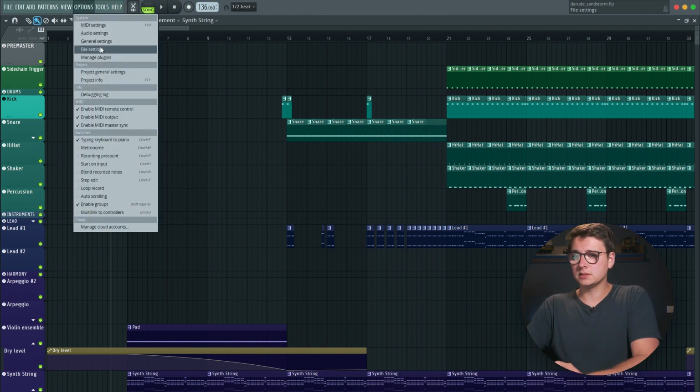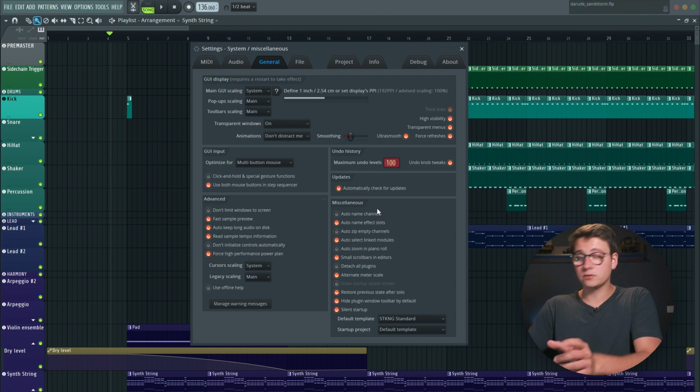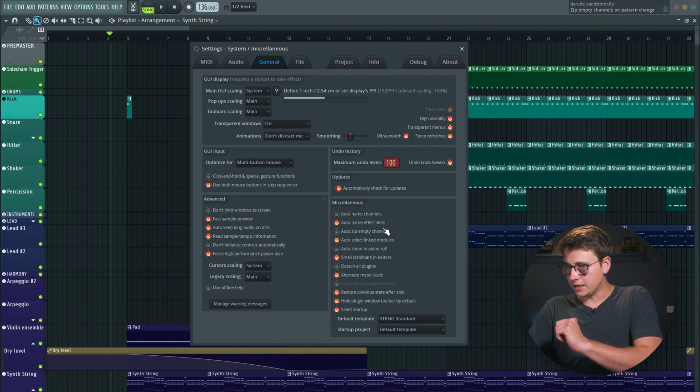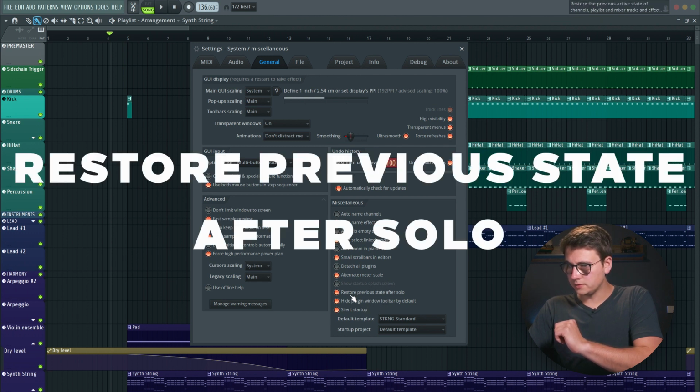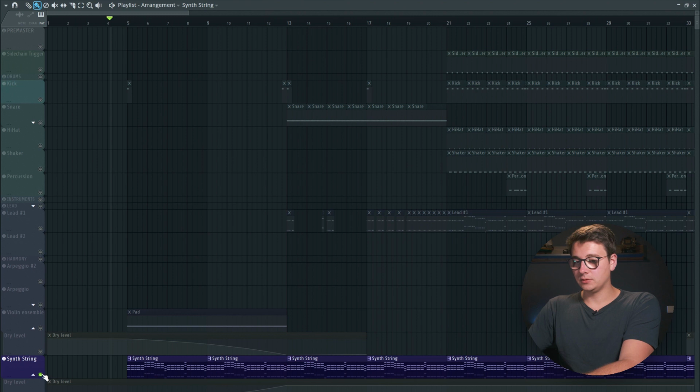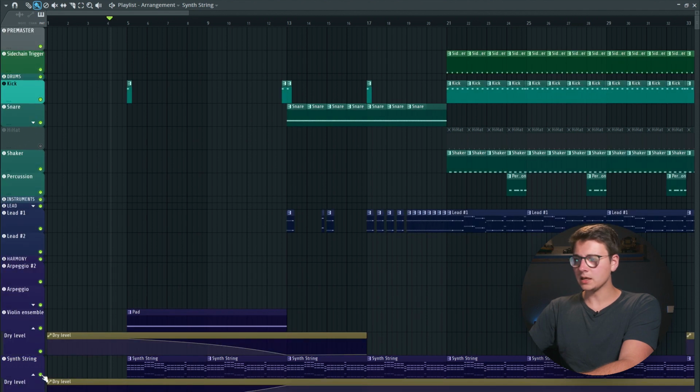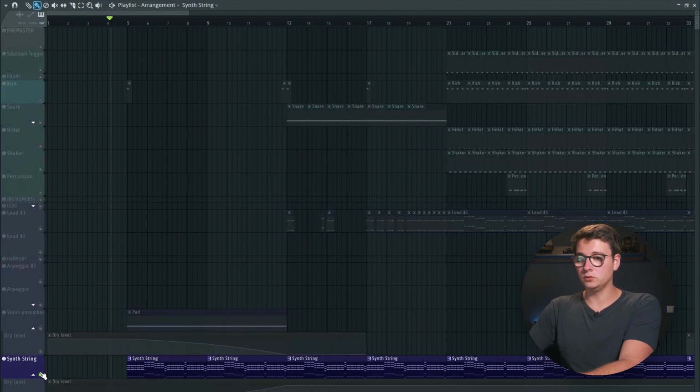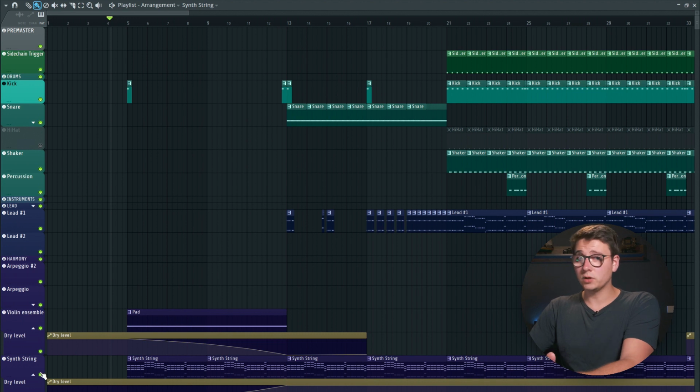Let's go to Options, General Settings, and then there's one miscellaneous option that helped me a lot. And it's the, let's see, Restore Previous State After Solo. When I press Command and click here on this enable thing, I can solo them. And as you can see with Restore Previous State After Solo, my hi-hat will stay disabled no matter what I do. And that's great, that's what I want to have.